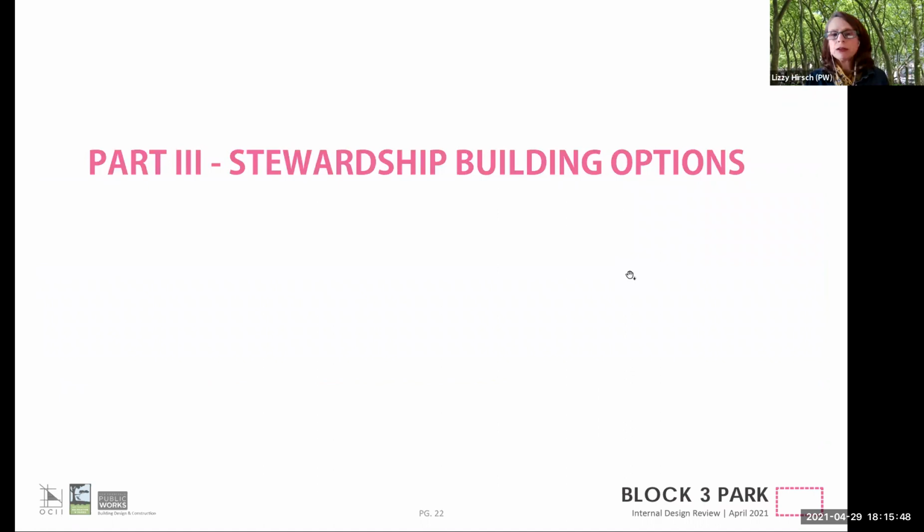So now I'm going to hand it over to Ioana Goodwin, who will go over the details of the Stewardship Building, which she can share. Thanks, Lizzie.